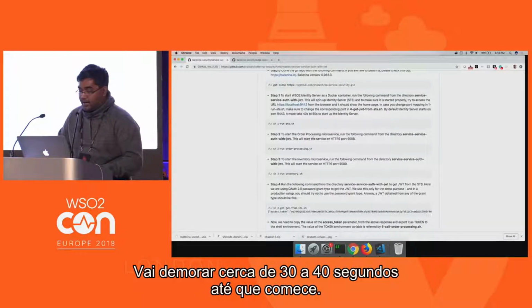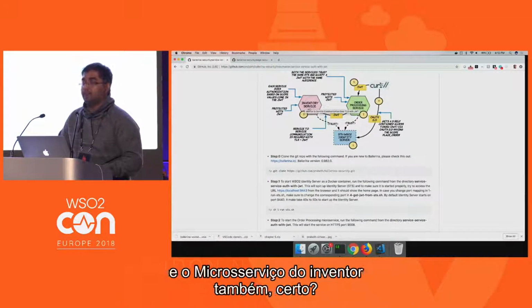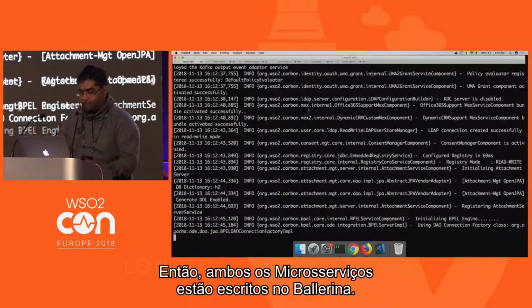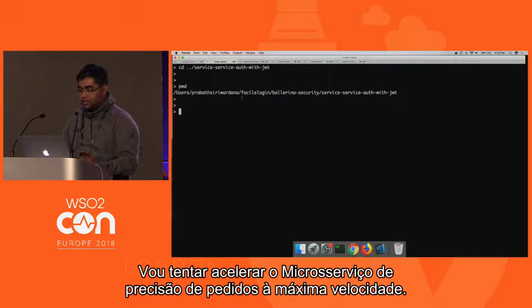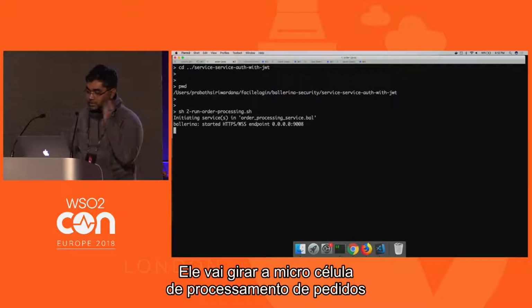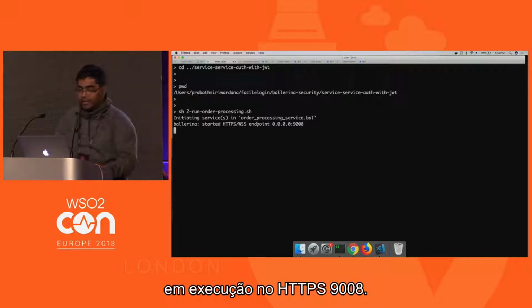And till that gets started, the second step is we need to spin up this order processing microservice and the inventory microservice too. Right? So both the microservices are written in Ballerina. I'll go to the code later. I'll try to spin up the order processing microservice. Just run this script. It will spin up the order processing microservice running on HTTPS 9008.